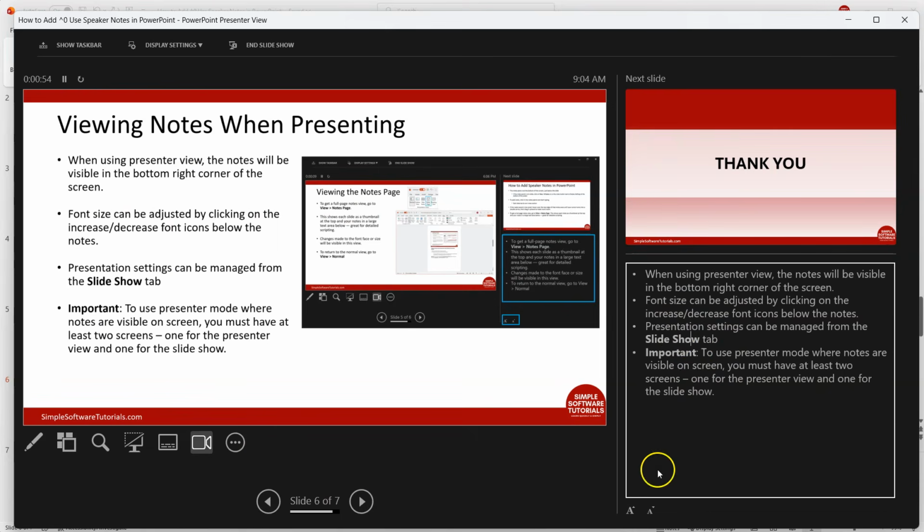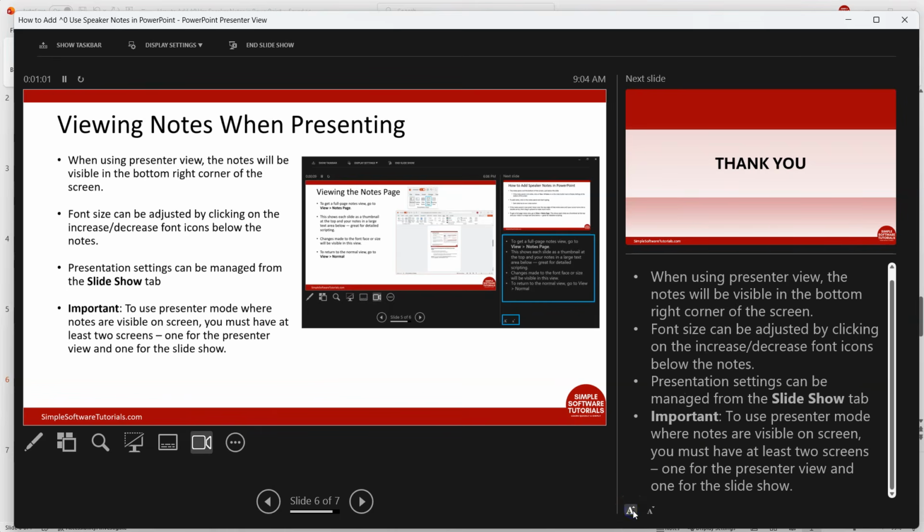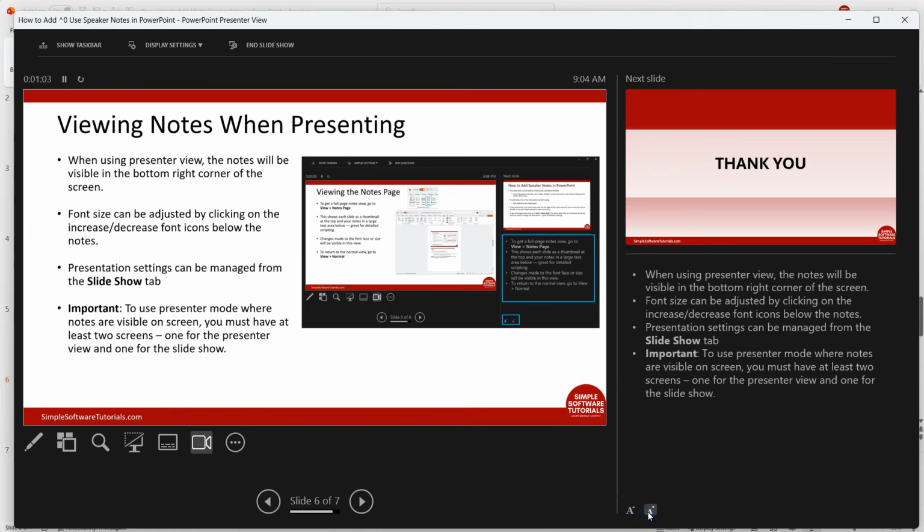And if you need to adjust the sizing, you can use these little icons down here. If you need to make it bigger, you can click on this big A on the left, or if that's too big, you can shrink it down a little bit. Maybe you don't need it that large.